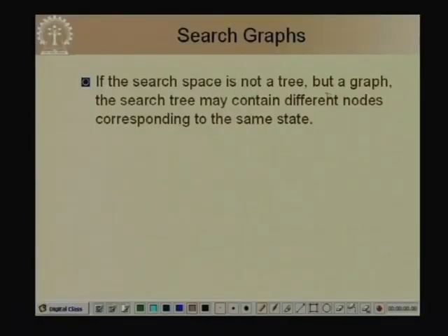Now, we have so far considered search trees where we start from the search start state and unfold the tree that we get. It is quite possible that the search space is more like a graph and not a tree. That is, from the start state to a node n, there could be multiple paths. If we look at the search space as a tree, we might be getting to that node many times over, and we are expanding a node more than once. So, if we want to deal with this, we must consider that the search space may be a graph, and that in this case the search tree may contain different nodes corresponding to the same state.